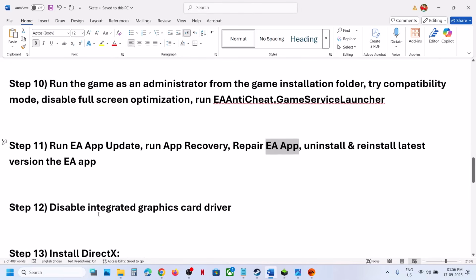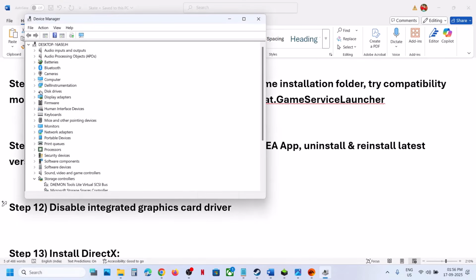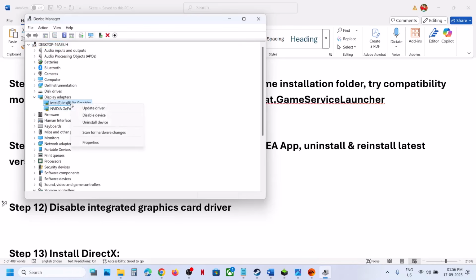Now the next step is to disable integrated graphic card driver. Make a right click on the start menu, go to device manager. If your computer has a dual graphic card, for me it's Intel and Nvidia, so you can disable this Intel one, make a right click, disable, and then launch the game. If that does not work, you can enable it once again.